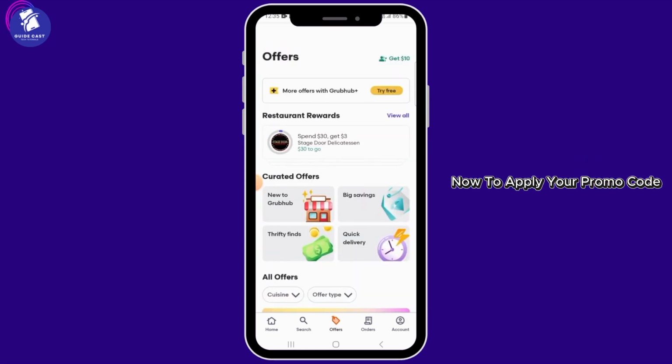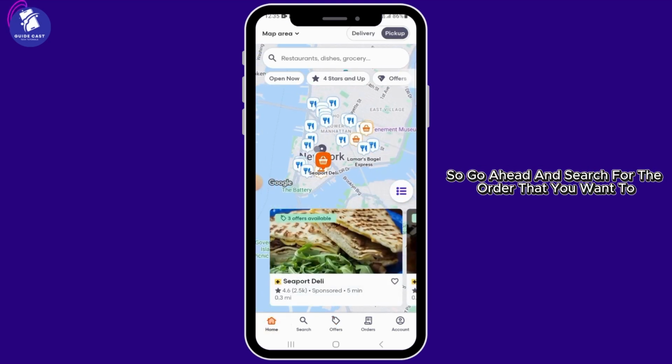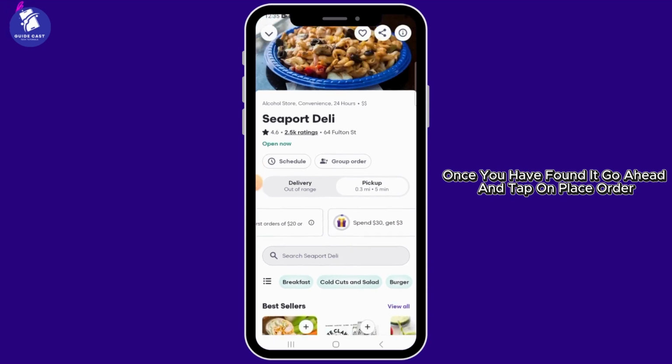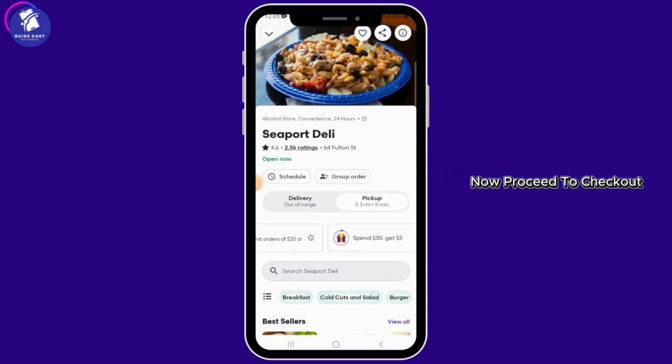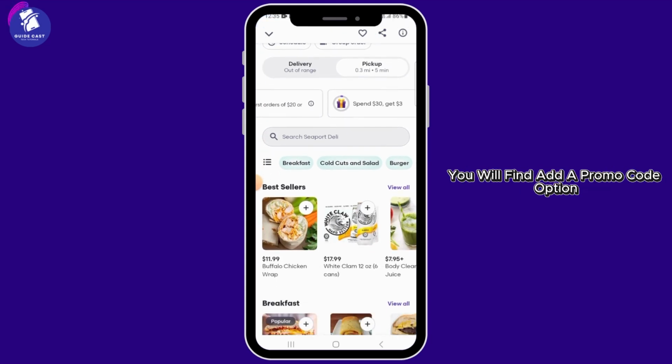Now, to apply your promo code, you want to go to the checkout in the app. For that, you first of all have to place your order. So go ahead and search for the order that you want to place. Once you have found it, go ahead and tap on place order. Now proceed to checkout. In the checkout page, under payment methods, you will find add a promo code option.